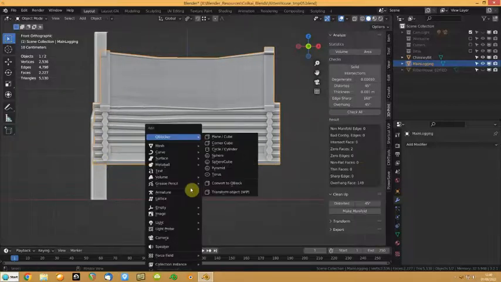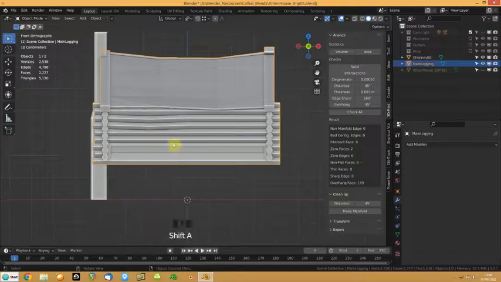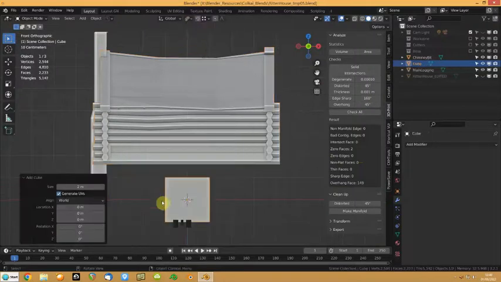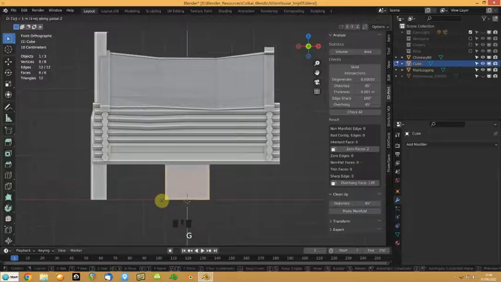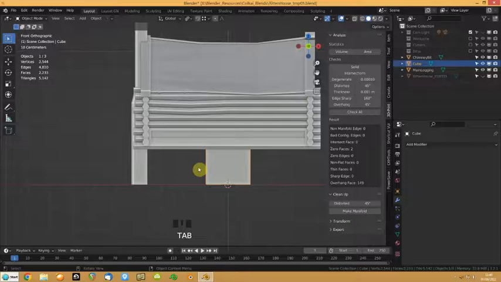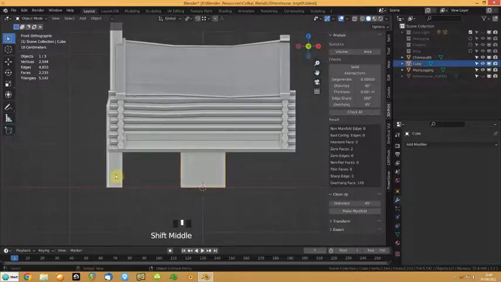And I'm not even going to bother with this. I'm just going to add a mesh, and I'm just going to throw in a cube. GZ1. Right. Scale X.